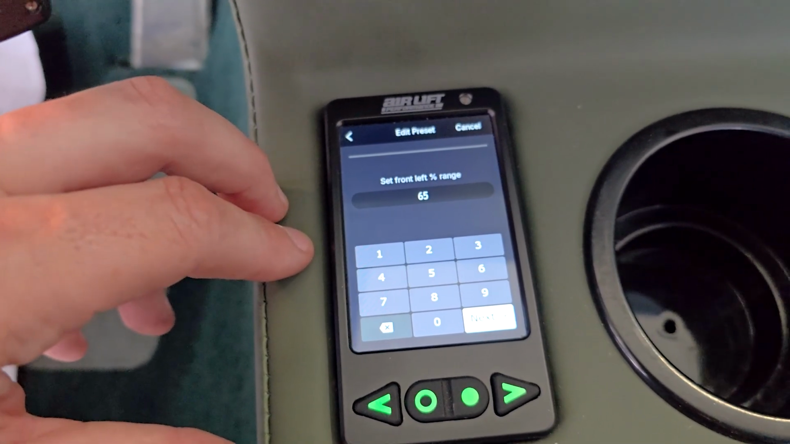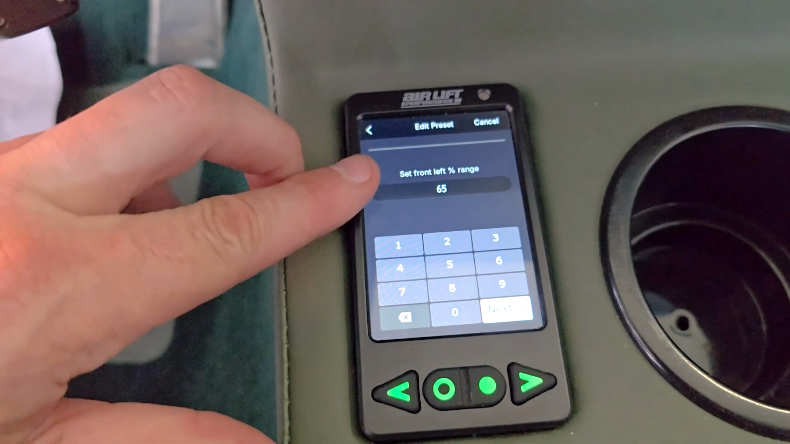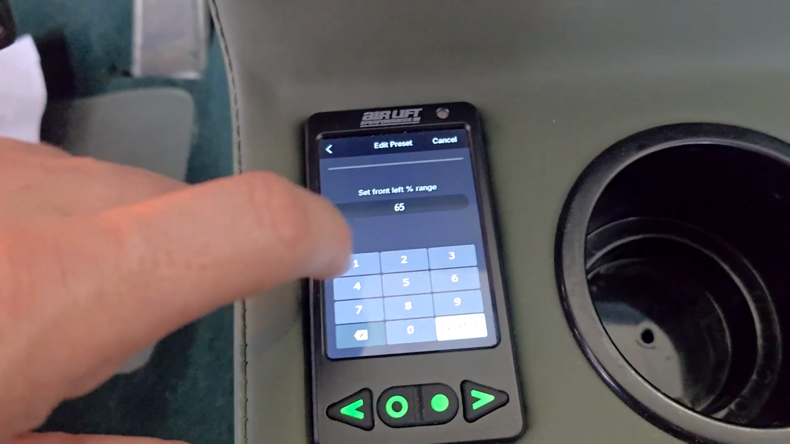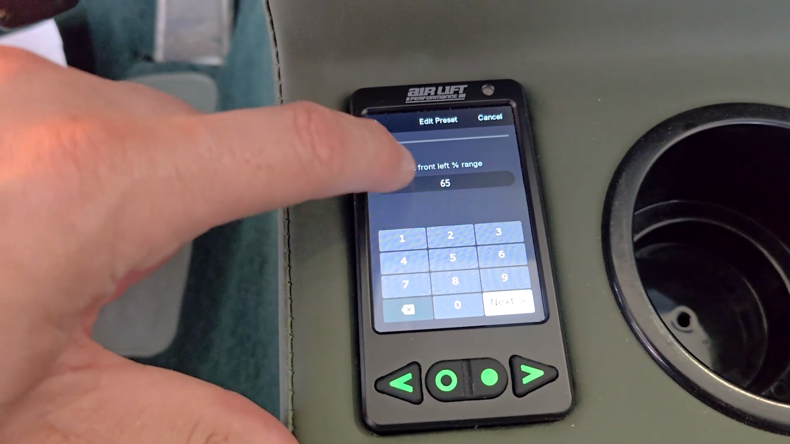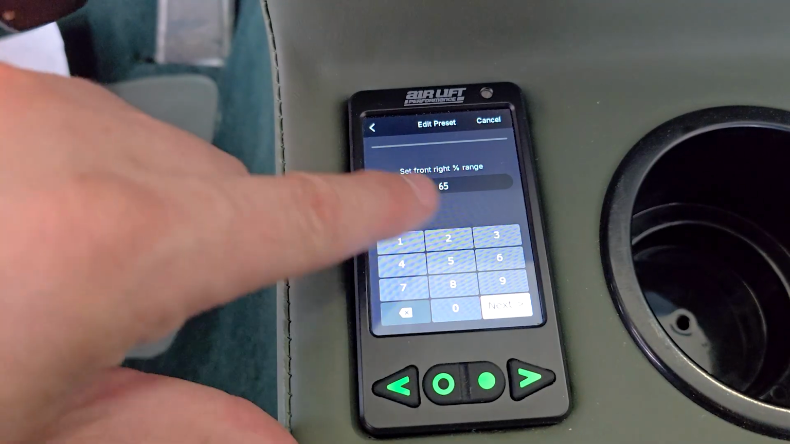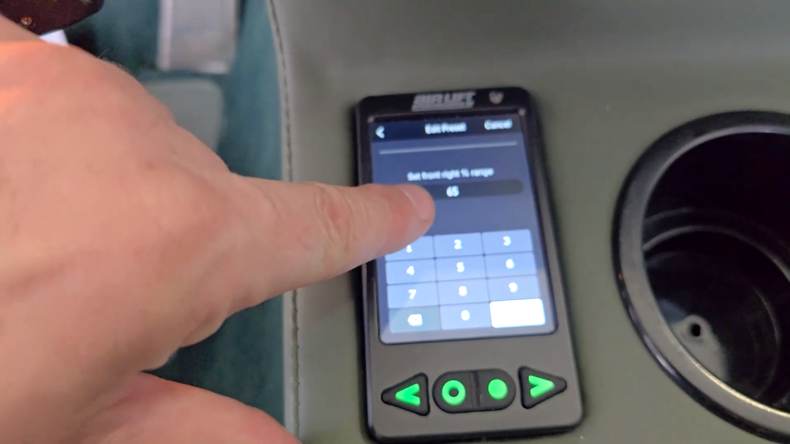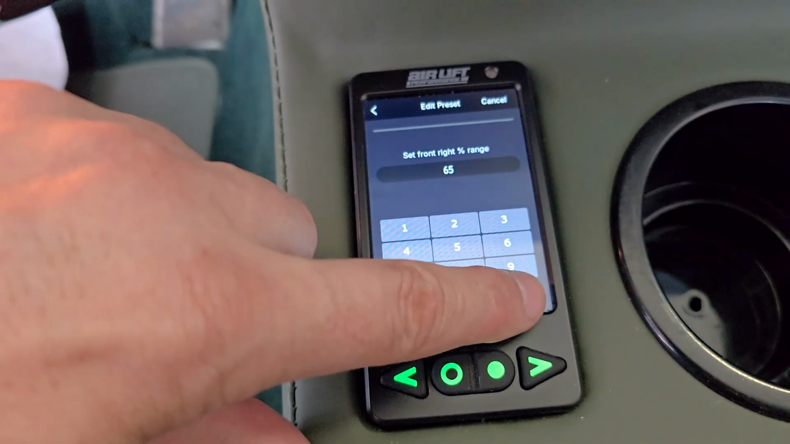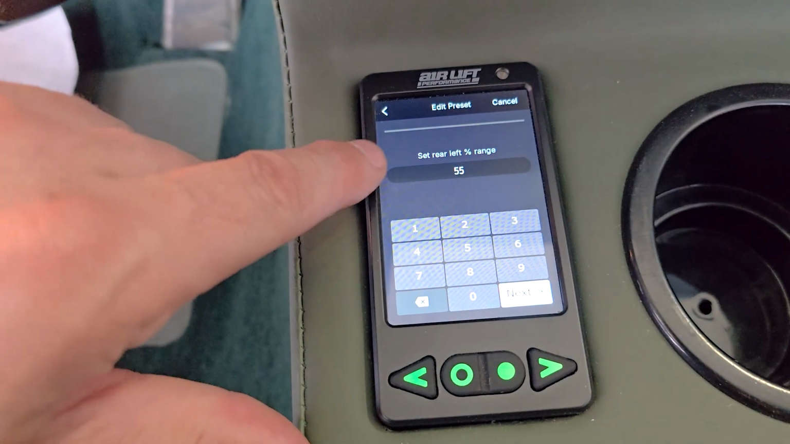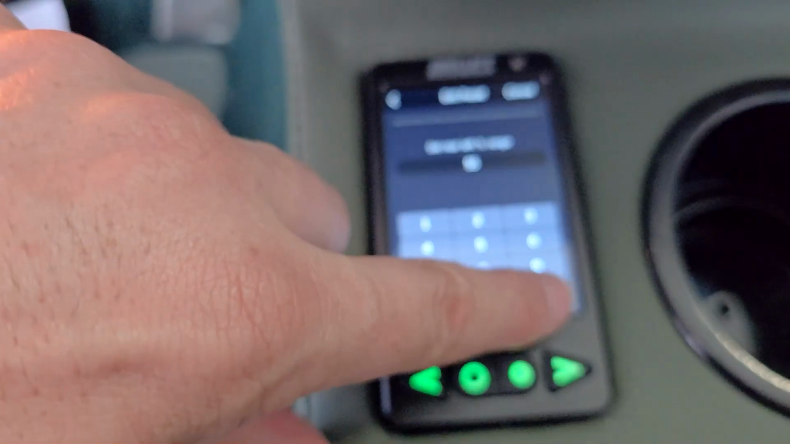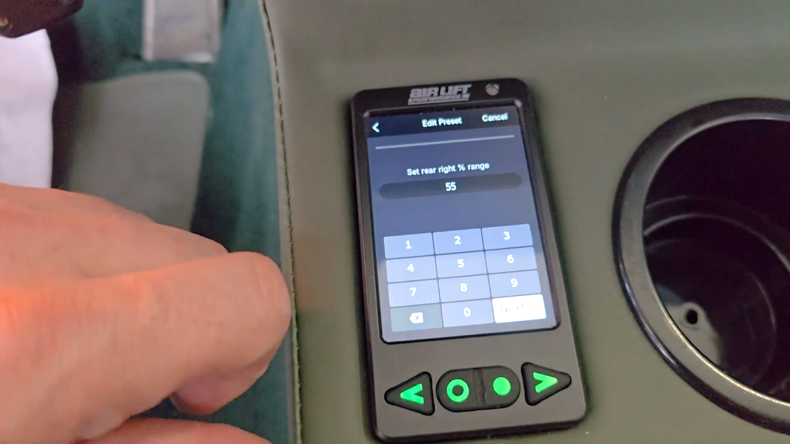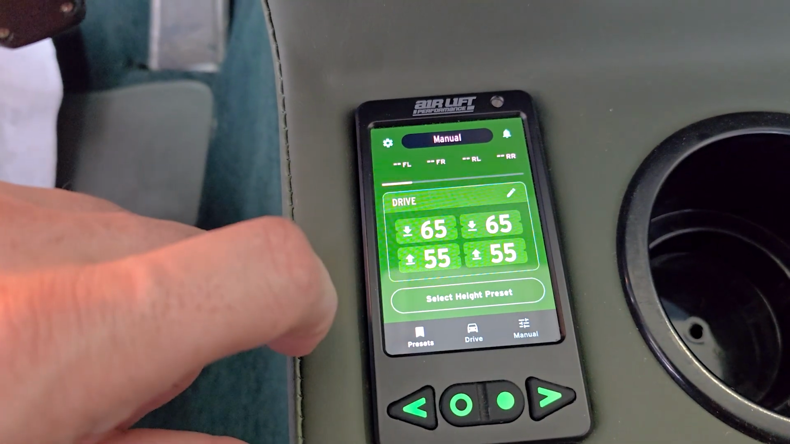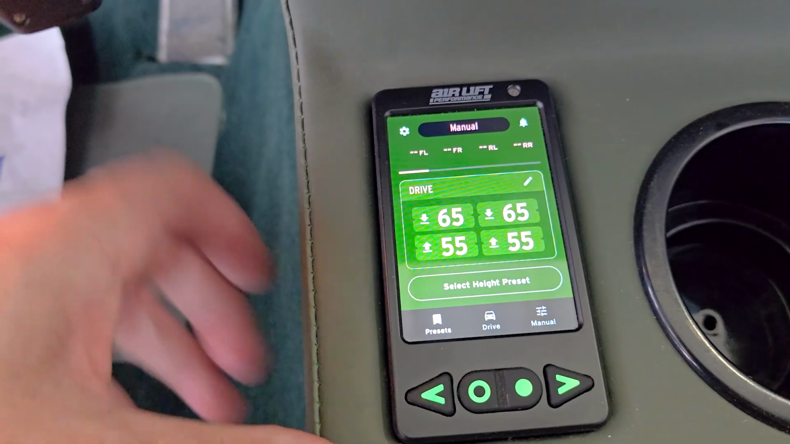The next screen, when you save this preset, this number represents the percentage in the range of the travel. So if you have PSI, you would set this to whatever you want that PSI to be. So say you want it to be 55 PSI, you would say 55. In this case, we're going to say 65. Then you go front right, and you want that front right to match, unless you've got one of those suspension systems that needs a little more or a little less per side. And then now we have set the rear, and this one we have on 55, and the right rear. And then when you're done, you hit save, and there it is.